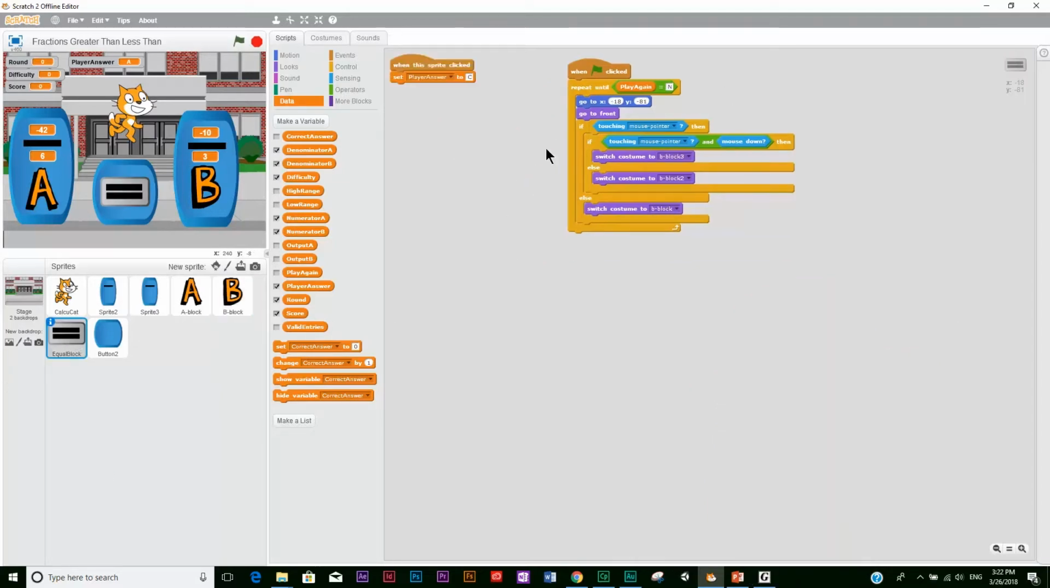And the equal block is the same exact as the A and B. The only difference, we set the player answer to C, use different XY coordinates, and we changed it to different costumes.